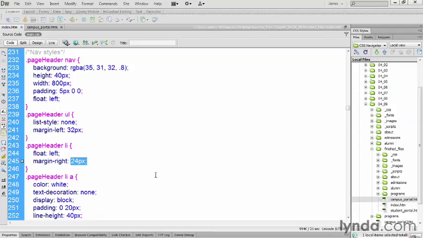And I'd love to tell you that I had some secret formula that allowed me to arrive at that 24 pixels. But honestly, I just experimented with it until they were taking up enough of the menu and I felt like I had enough space between them, but where they weren't spaced too far out.